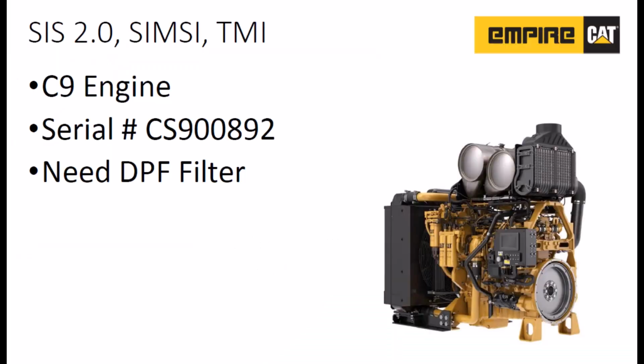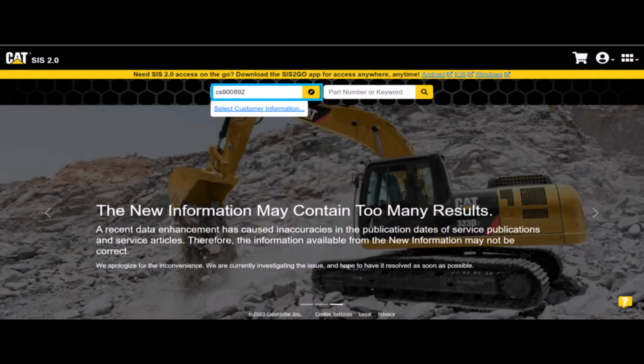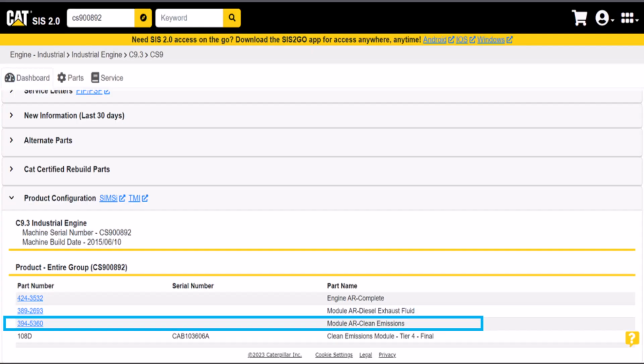A client needs a DPF filter for his C9 engine, serial number CS900892. We start by entering our serial number, which will take us to the dashboard. Here we will find the module arrangement Clean Emissions at the bottom of the screen in the Product Entire Group section. This is where we will find our DPF filter information.